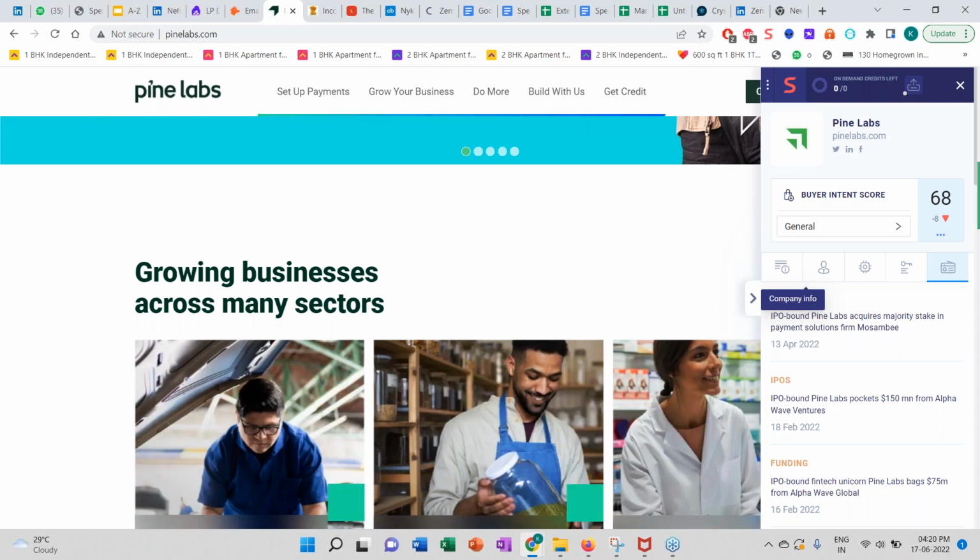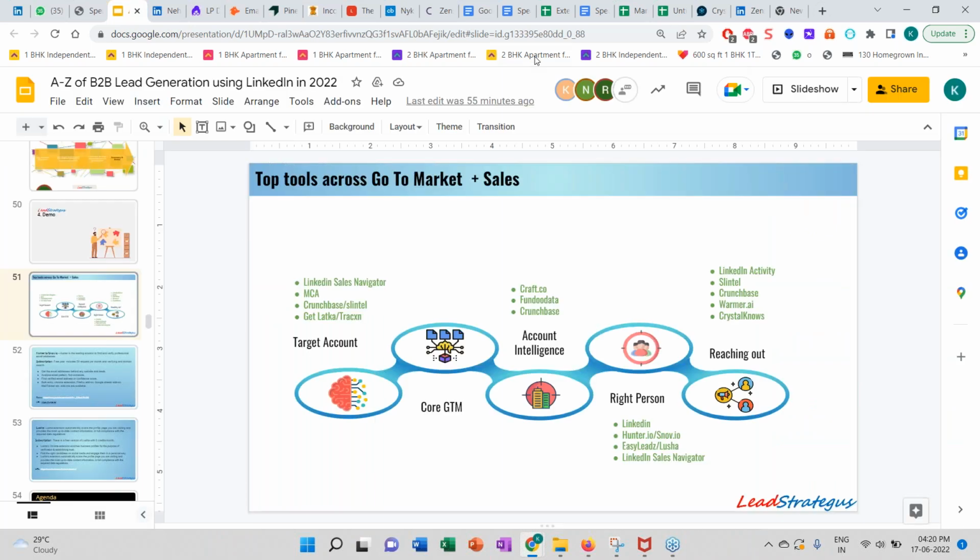These are the most important tools which we recommend. There are other tools as well. If there are any specific tools which you want to address, you can feel free to reach out to us. We do a lot of webinars.